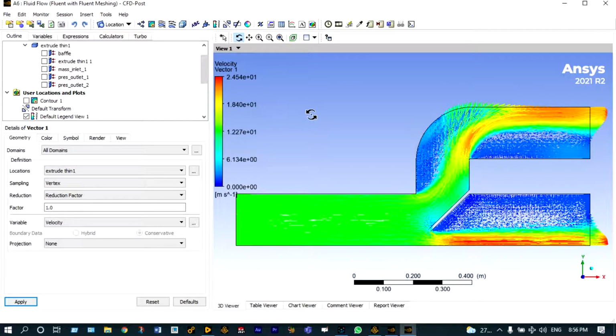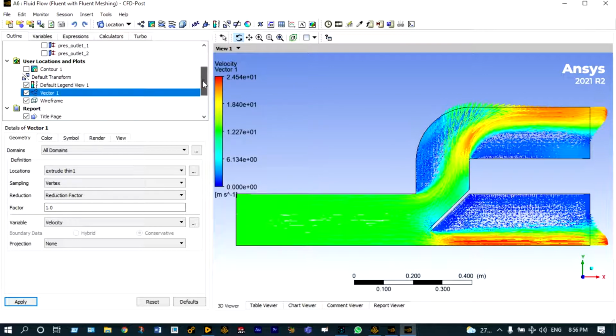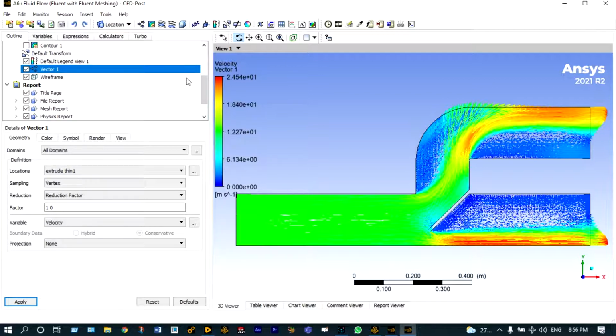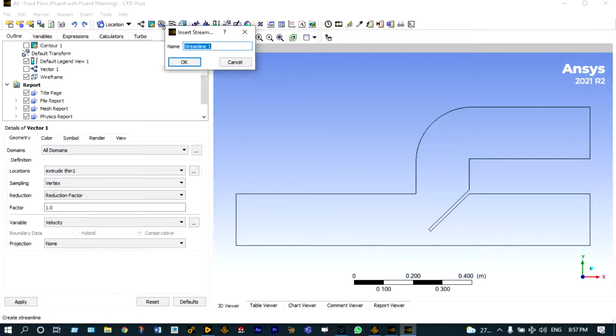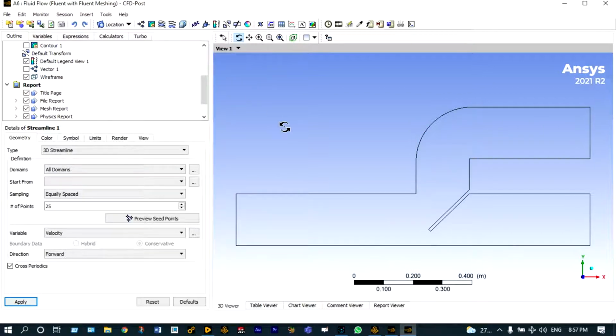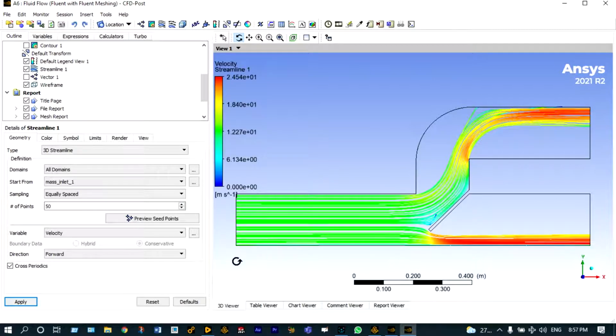Okay. Next to that, we want to see dynamics of flow particles through this wind tunnel. So for having these things, we have to make this vector plot to be off. It will be streamline and is named as streamline 1. Through all domains, and it will be initiated from entry location. And instead of 25 numbers, we want to make this one more. Let us make this one 50 numbers, and let us initiate this one. You can see this is actually velocity distribution through this wind tunnel.